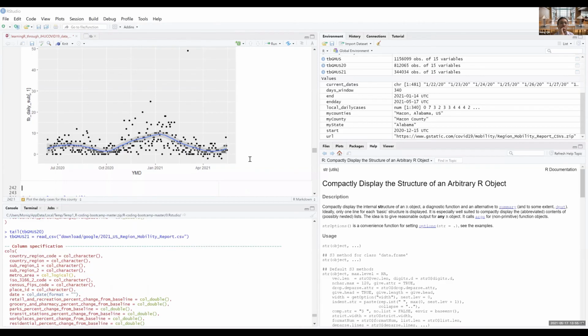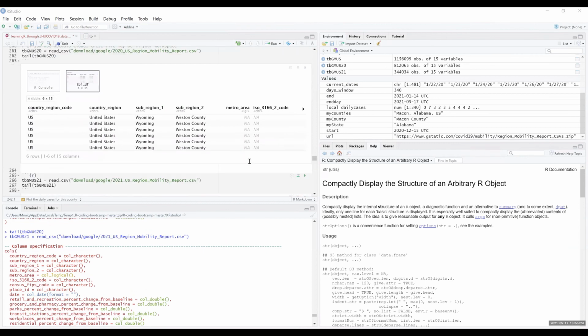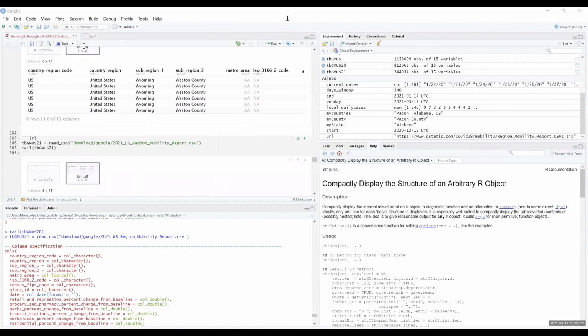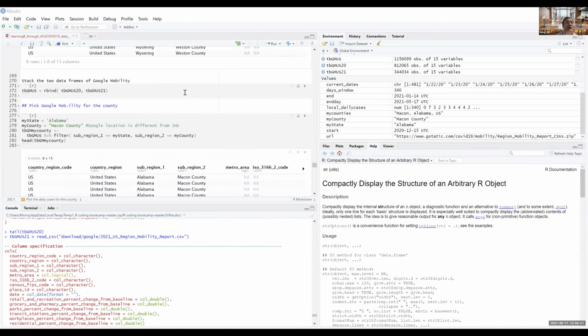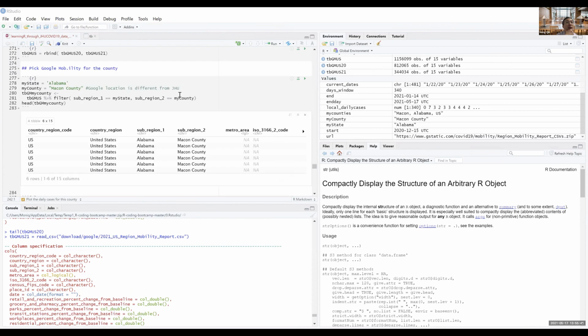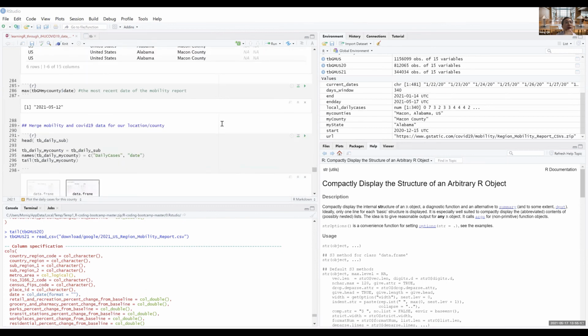So I have a question. Are you able to look at my data to see if I did it correctly? Sure, can you share your screen, Moni? I think I got the wrong region, sub-region. We were looking at Alabama, right? You're looking at Wyoming? Oh, Alabama. Now I see. So Macon, Alabama. Yeah. Scroll down.